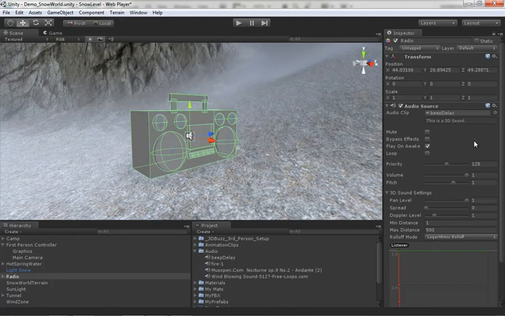Next, we have play on awake. This means as soon as the game starts, the sound will start playing. If you don't want the sound to already be playing when you start the game, just simply turn this off. Of course, at that point, you're going to have to use some sort of a script to make the sound play for you, because it's not going to play by itself. Because we're not dealing with the world of scripting in these videos, we're just going to leave play on awake on. Next we have loop.